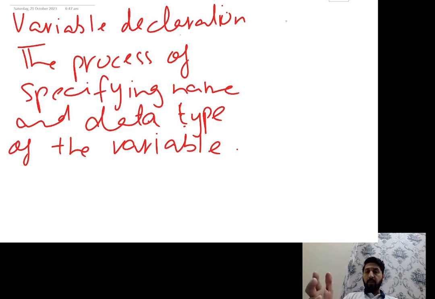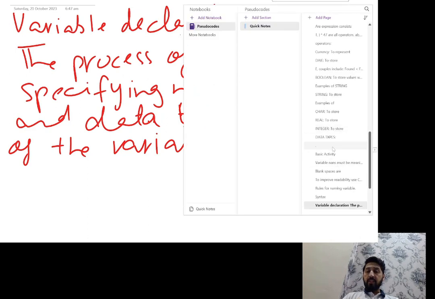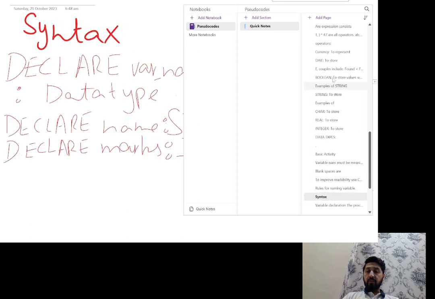In the later part of this topic, we are going to talk about the syntax of variable declaration, that is, what syntax we are going to follow in the pseudocode. Till here, you need to just remember what is meant by the term variable declaration. Variable declaration refers to specifying the name and data type of the variable. That we need to tell what is a suitable name for the variable, and what data type that variable has. Right? These two things you need to be familiar with about variable declaration.